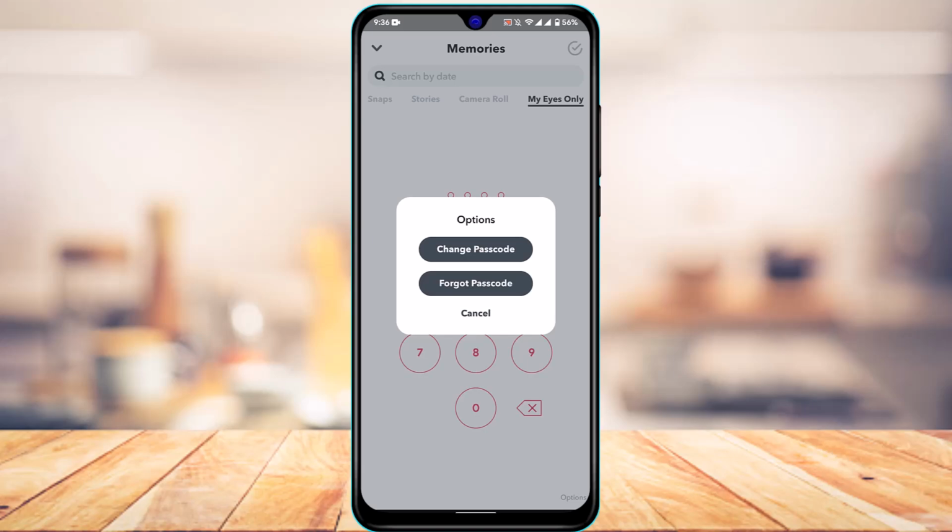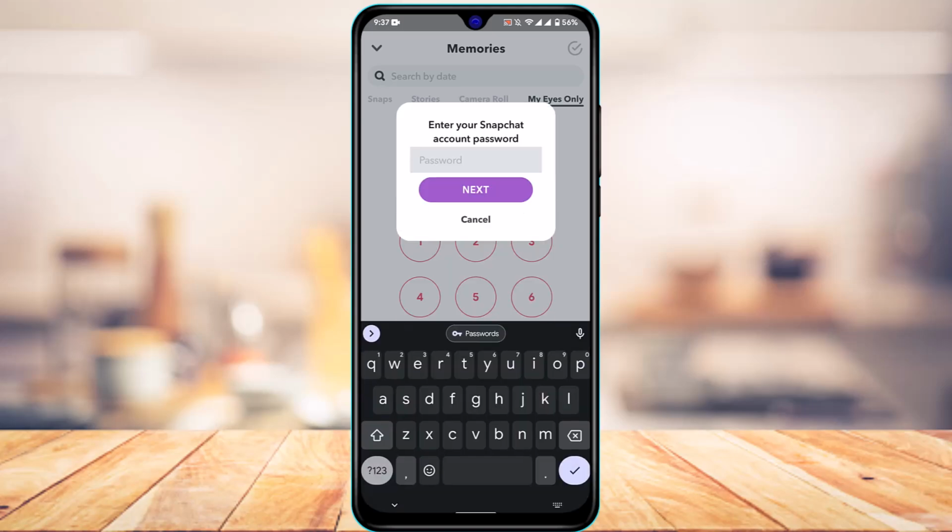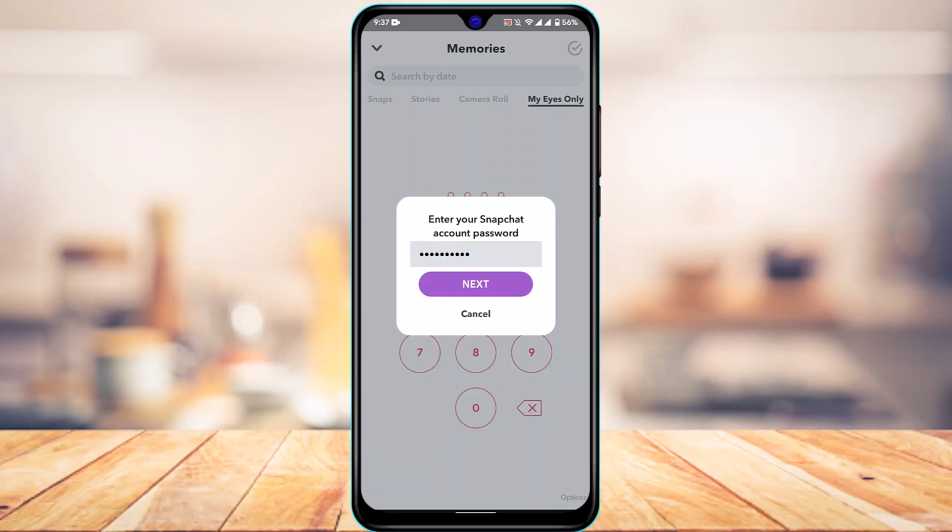If you tap on change passcode, you would have to enter your previous passcode, which we don't know, by the way. So we simply tap on the forgot passcode button. Even if you don't remember the passcode for My Eyes Only, you want to make sure to remember the password of your Snapchat account. If you don't remember the Snapchat account password, you could also reset that, but you can watch our other video for that case. If you know your Snapchat account's password, simply enter it. For example, I'm going to enter my password. Once you enter your Snapchat account password, tap on the next button.